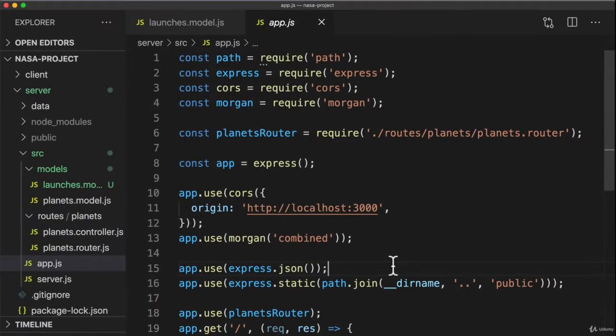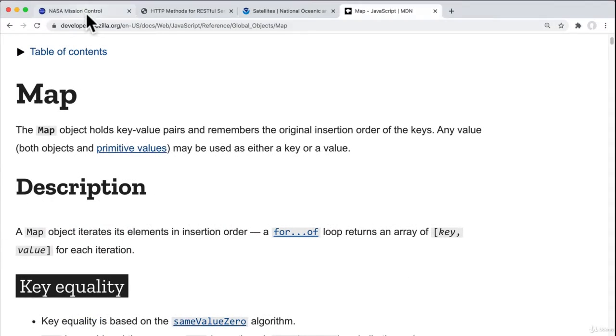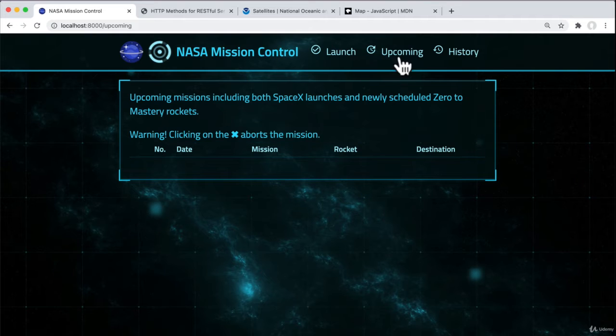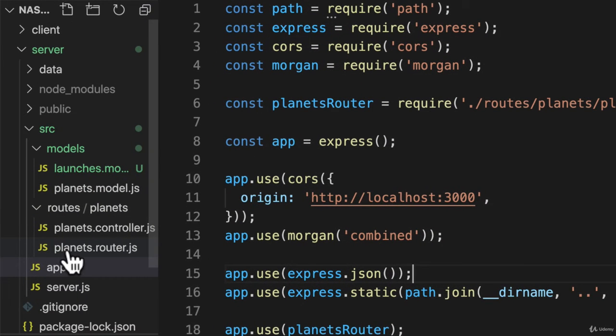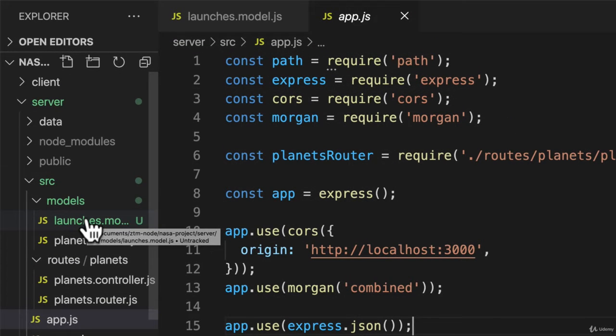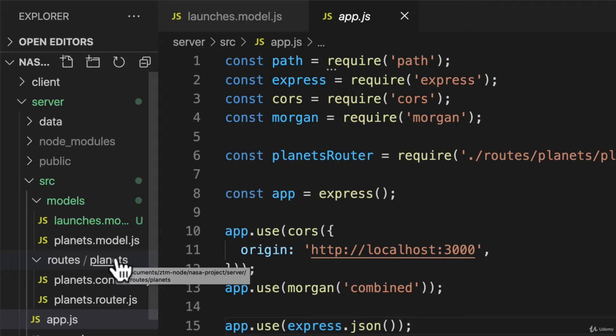In our case, it looks like our front end will be accessing the launches in the upcoming and history pages. So the routes that we build for the launches correspond one-to-one with our launches model. We won't need to access, for example, the planets model in our launches router. This won't always be the case, which is why we still have our models and routes separated. But in this case, it really makes sense because we'll be accessing our launches model directly in our launches routes.